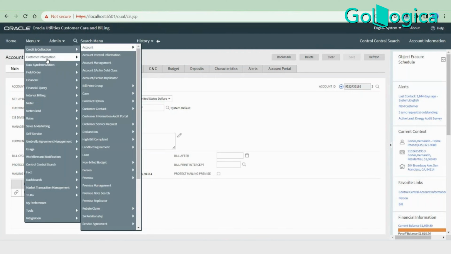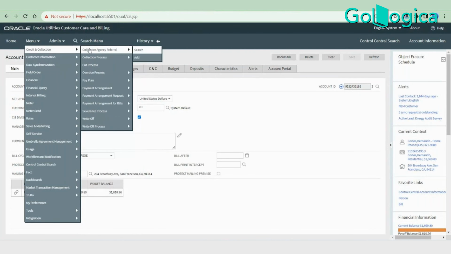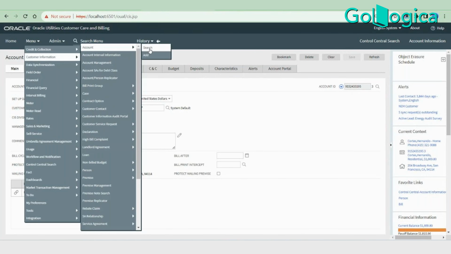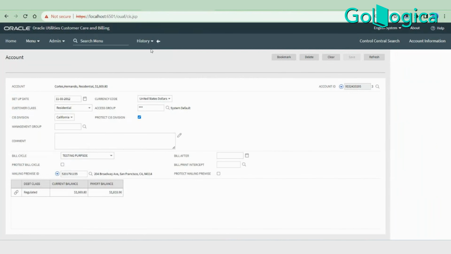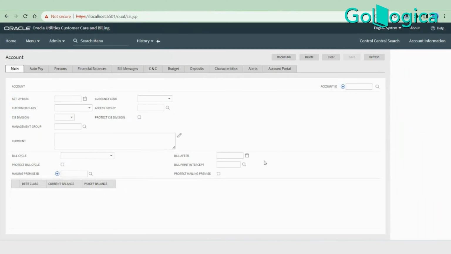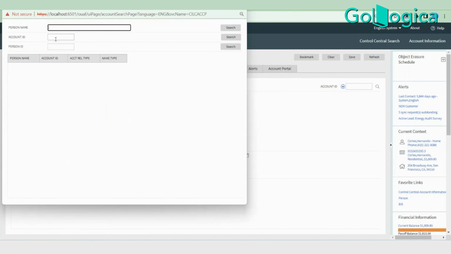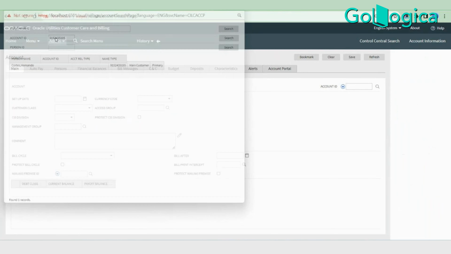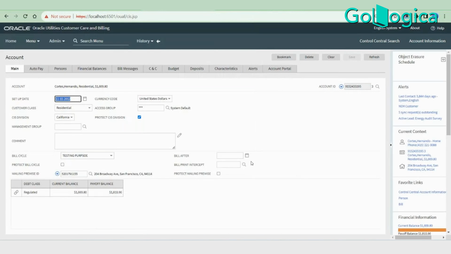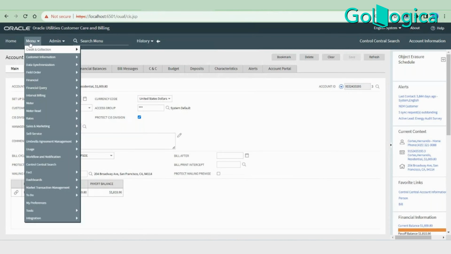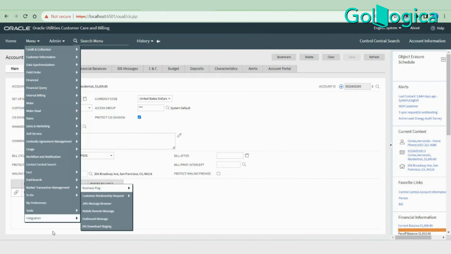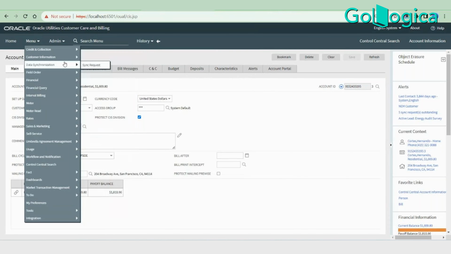So if you see the customer information, you will find that account. If you want to search any account, you can search from here also. If you click here and search account, you can provide that account number. If you know the account number, you can provide it here also. See, the same page has come. So you have multiple options: from the dashboard area, from the task area, and from the process by menu area. So from the menu area also I can create and I can search.